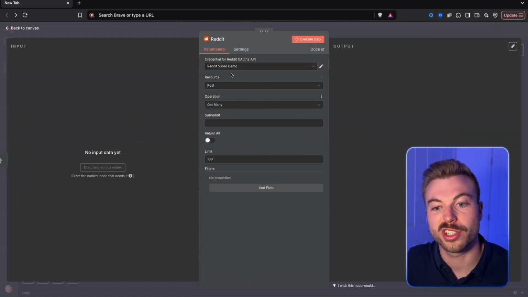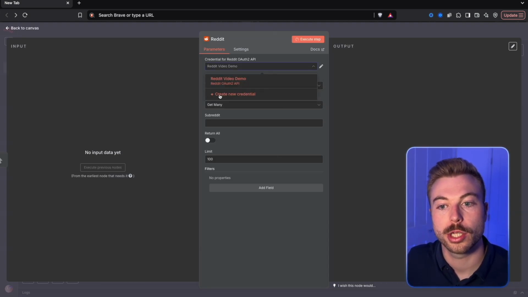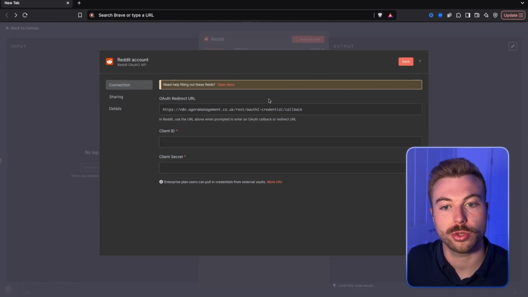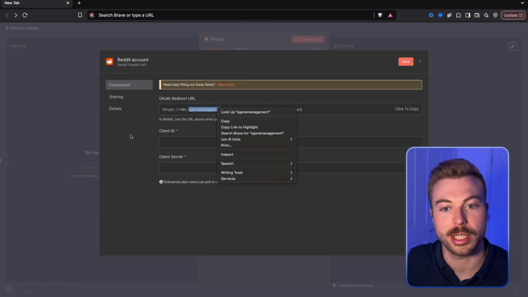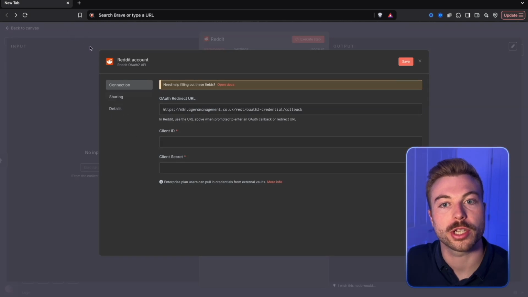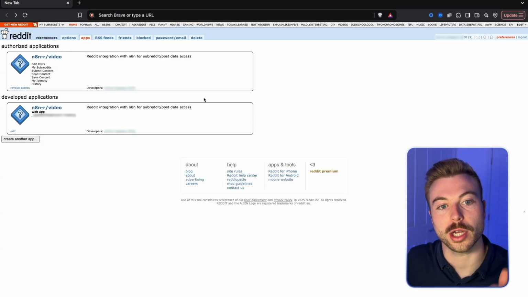Before we go through and start adding the details in here, we're going to need to create some credentials. So you want to come through, create new credential. You're going to have your OAuth redirect here, which is key. We're going to need that. What we want to do is come across to Reddit developers. I'll include the link below so it's easy to find it.